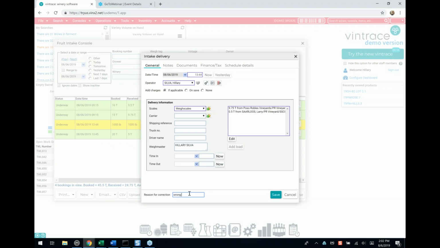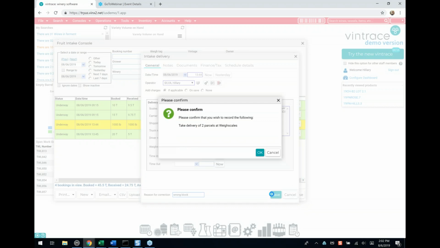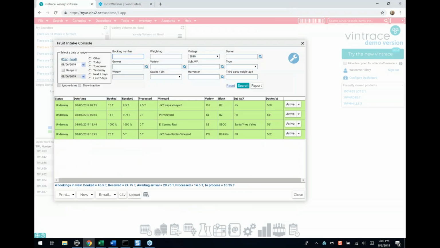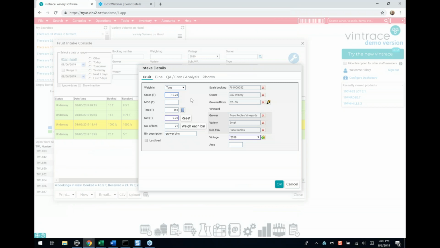Wrong block. And then anywhere that wine has been blended or added, it will update the composition of that wine from a Syrah to a Sauvignon Blanc. And then it reprints out the weight tag and all of that. Also from that screen, I should have done it. If the weights were wrong, you can also correct the weight. Oh wait, we also had 0.5 MOG. Then that will adjust your tare of your net of your wine.